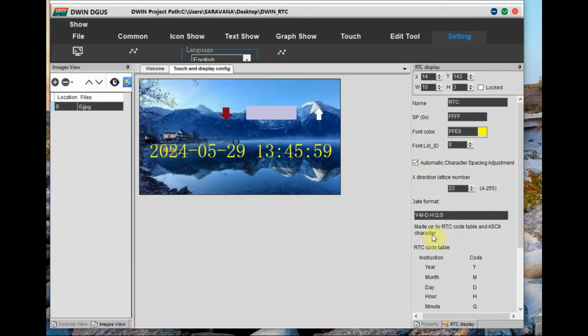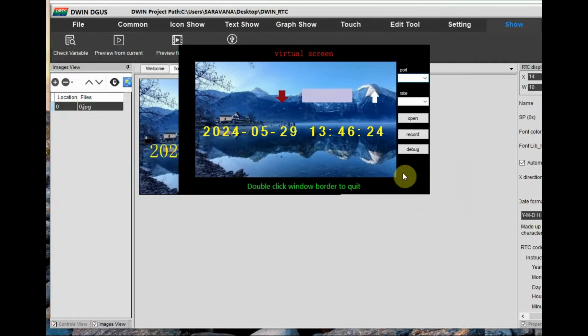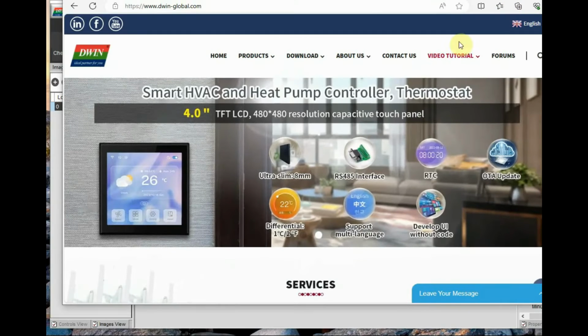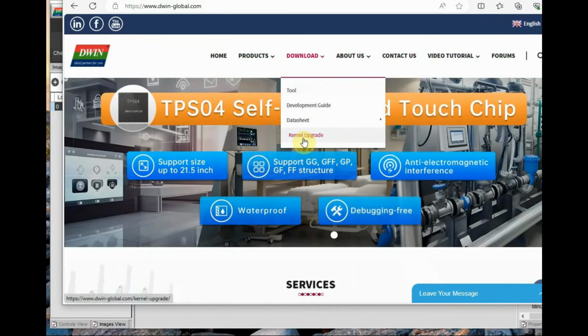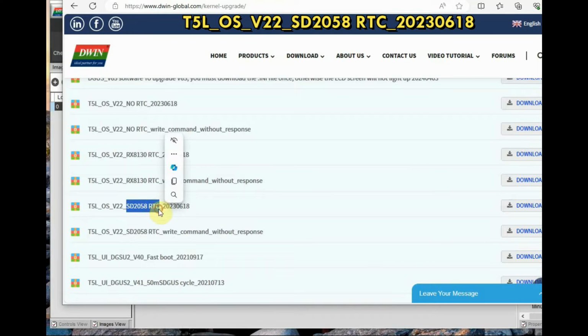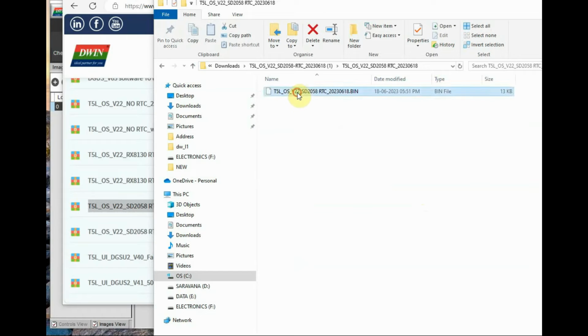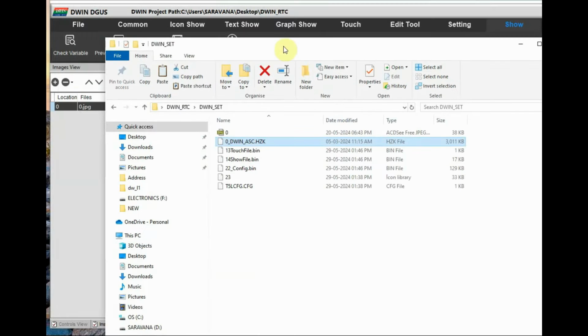Now the project is generated. Next, to display the RTC, we have to import one OS file from the official website. Let us go to the official website, the download section and kernel upgrade. You have to select this file, the T5L underscore OS version 22 ST2058 RTC model. There are some other models also, but you have to download this 2058 version only, which is the .bin file. Download this, copy the bin file and paste it under the DWIN underscore set folder. Without this file, the RTC clock will not be enabled.